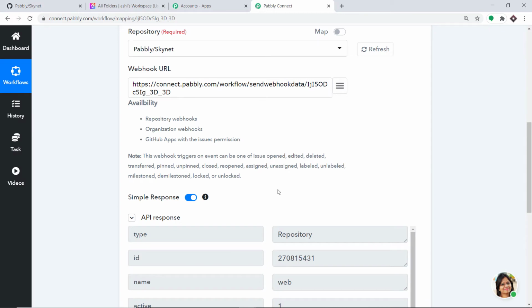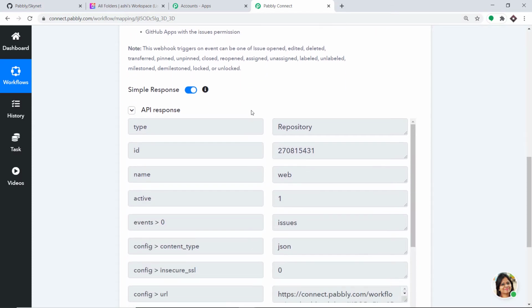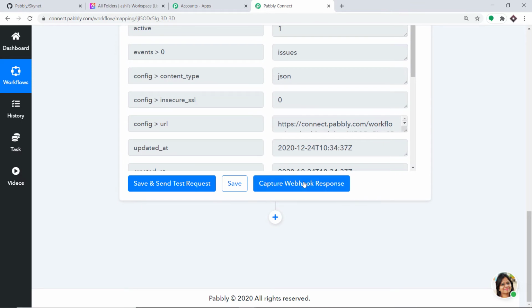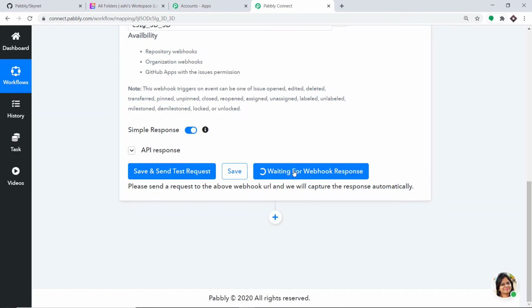Okay, so the API response is showing that we have integrated Pabbly Connect to this particular repository, that is Skynet. So whenever there is an issue made in the Skynet repository, the data will be captured. To ensure that Pabbly Connect captures the data, scroll down and click on capture webhook response. Click this. Okay, it is showing it is waiting for the data.